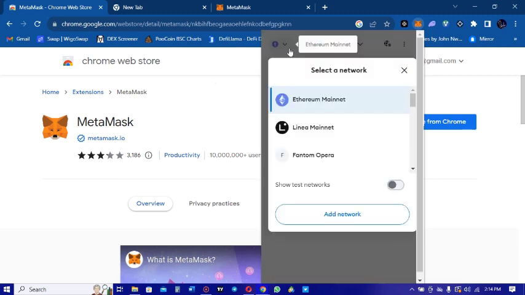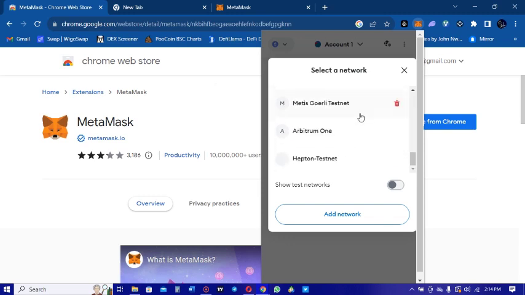Now, when you come to the wallet page, this is how it looks. This is on Ethereum, and as you can see, there's Linea, Phantom, and others that I've already added. Now at the bottom, you can see add network. So what I'm going to do is I will click add network. There are actually two ways, and I'm going to show you how to do them. One is manual, the other is automatic.